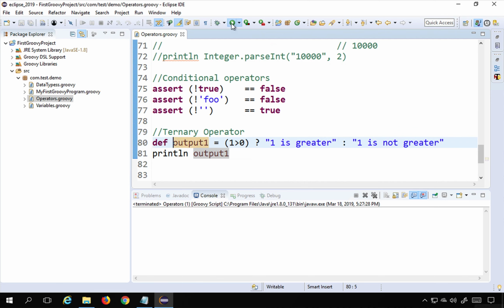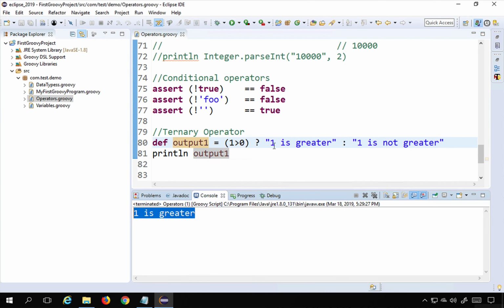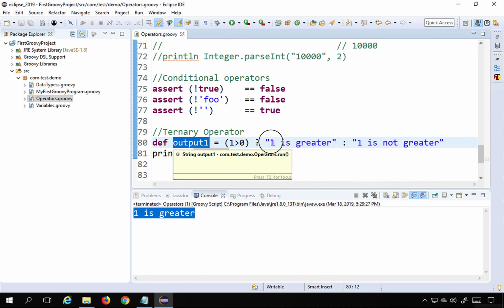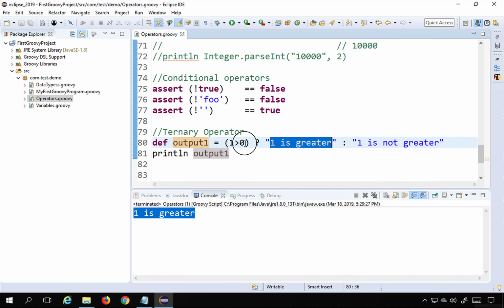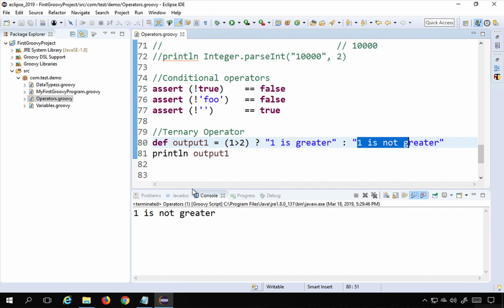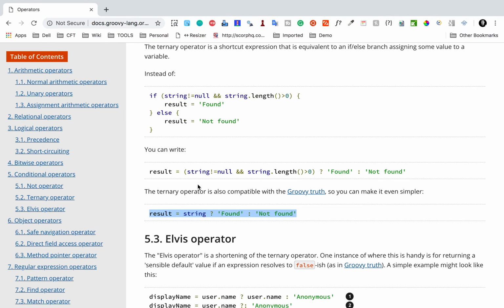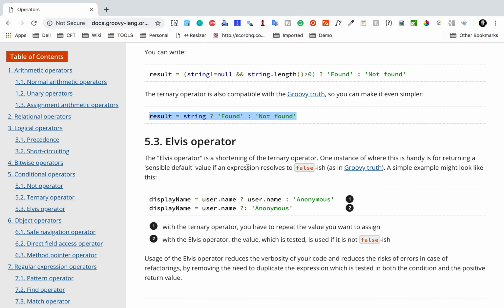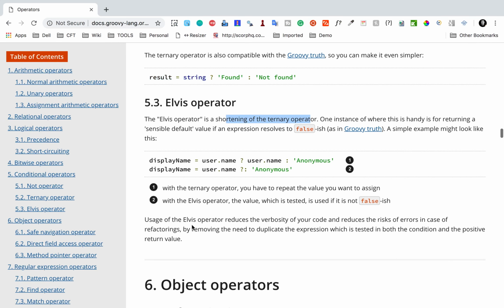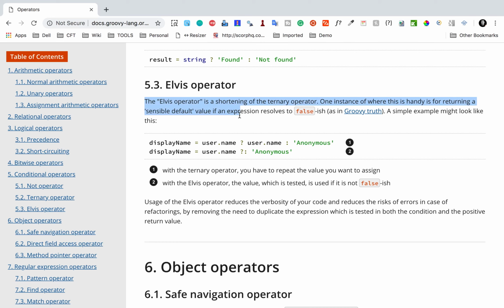So now if I run this, you can see it is saying 1 is greater. So output1 got the value "1 is greater" because this statement was true. Now if I change this so that it is false, it will not take this, it will take this particular value. If I run this now, it is saying 1 is not greater. So this is about ternary. We also have the Elvis operator, which is an even further shortening of the ternary operator. Something like this: user.name, then we put the question mark as well as the colon here, and then we put these values. So you can look at it, the Elvis operator.